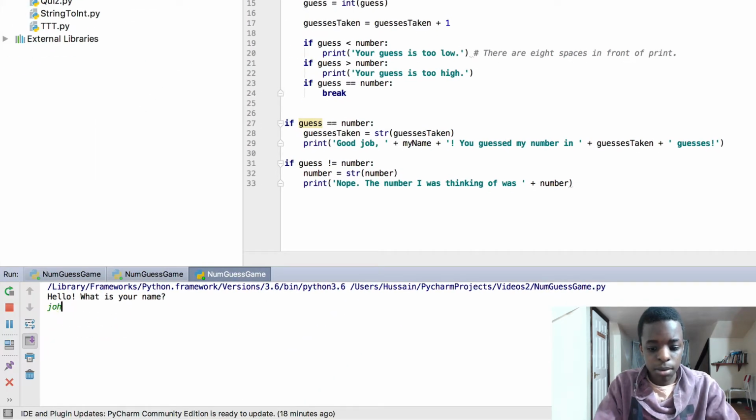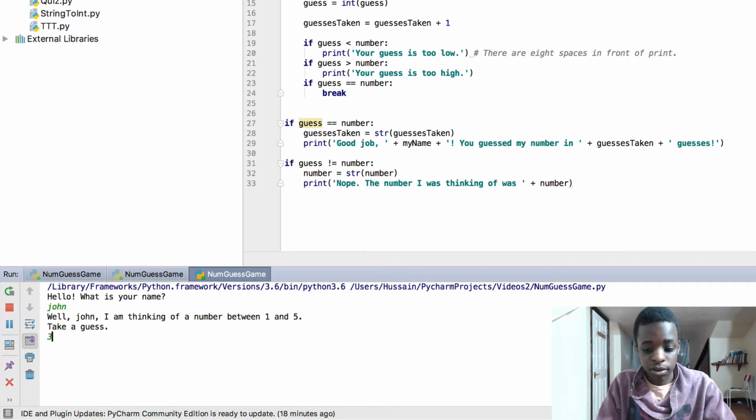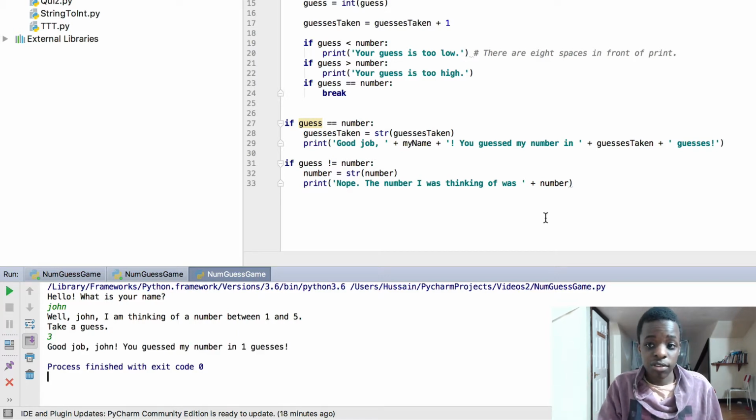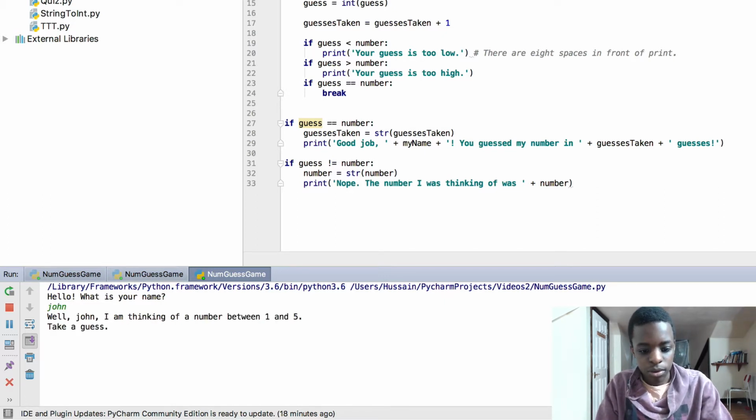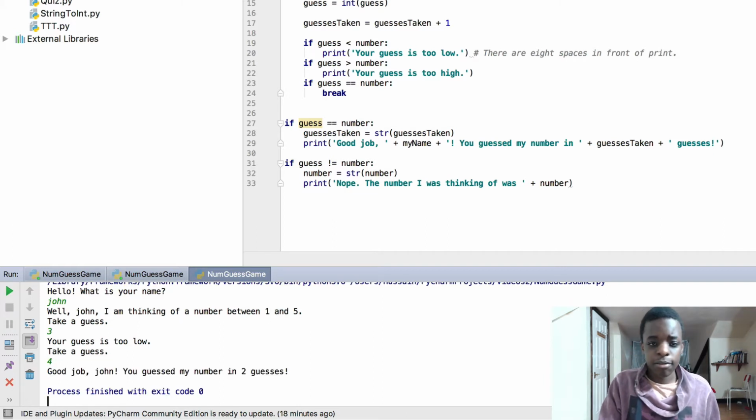So let me just run this time. Hello, what is your name? Thinking of a number between 1 and 5. So I'll start with 3. Guessed it straight away. And again, just to show you, it's not 3 all the time. Imagine if it's easy this time. So 3. Your guess is too low, so it must be 4 or 5. Yep, you guessed my number in 2 guesses.